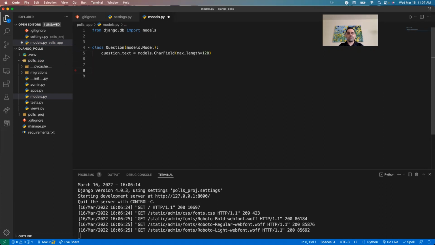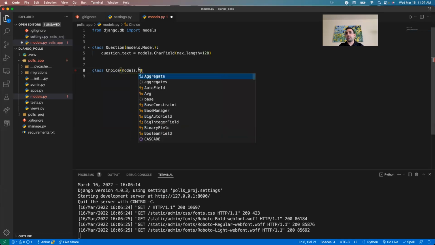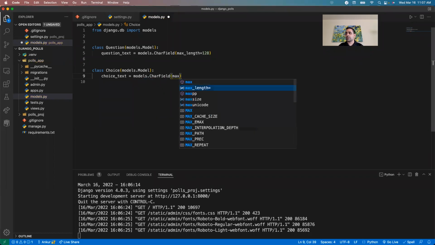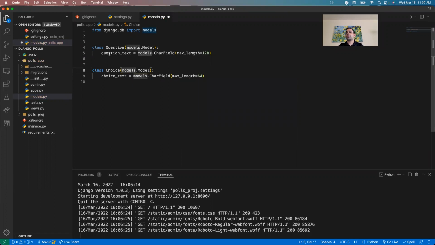All right, that's what I'm going to have for my questions model. I'm going to have a choice model, models.Model. And so these two models are going to relate to one another, and we need to figure out that relationship. So I'm going to have a choice text, and we'll make that models.CharField, let's say choices can only be 64 characters. All right, so the question is, what is the relationship between question and choice?